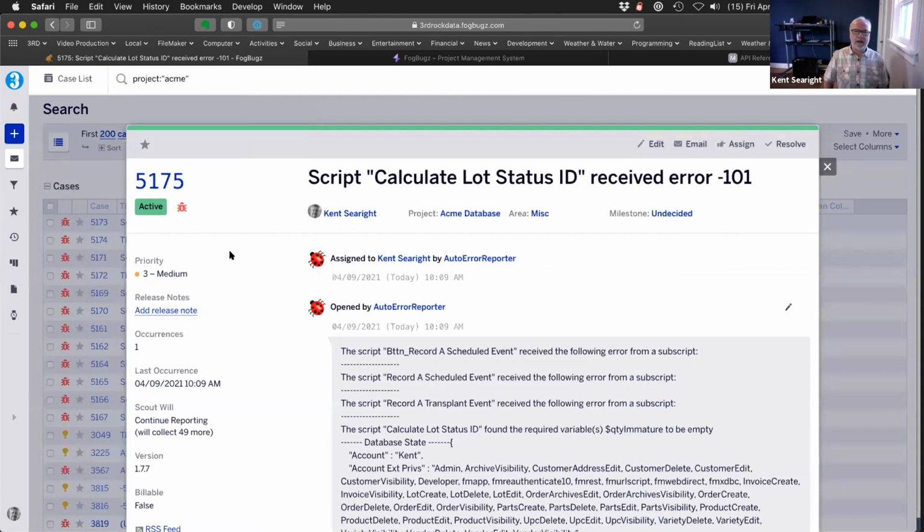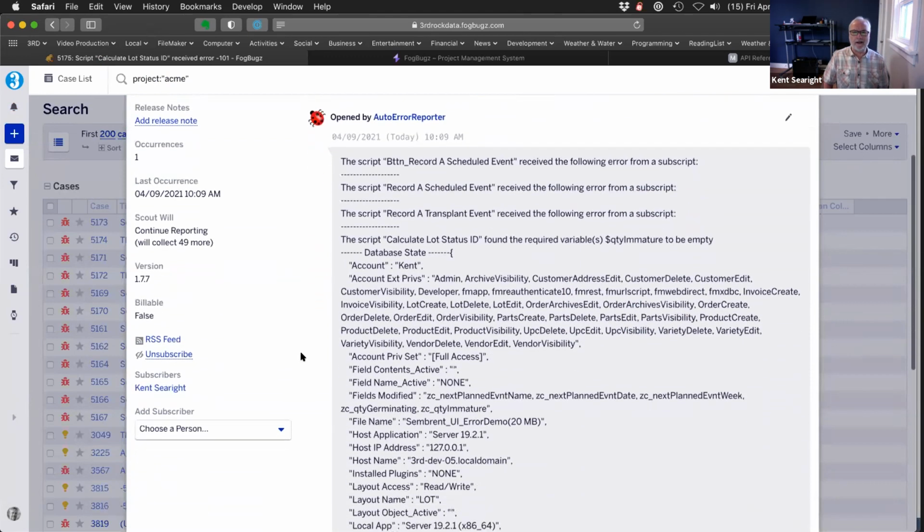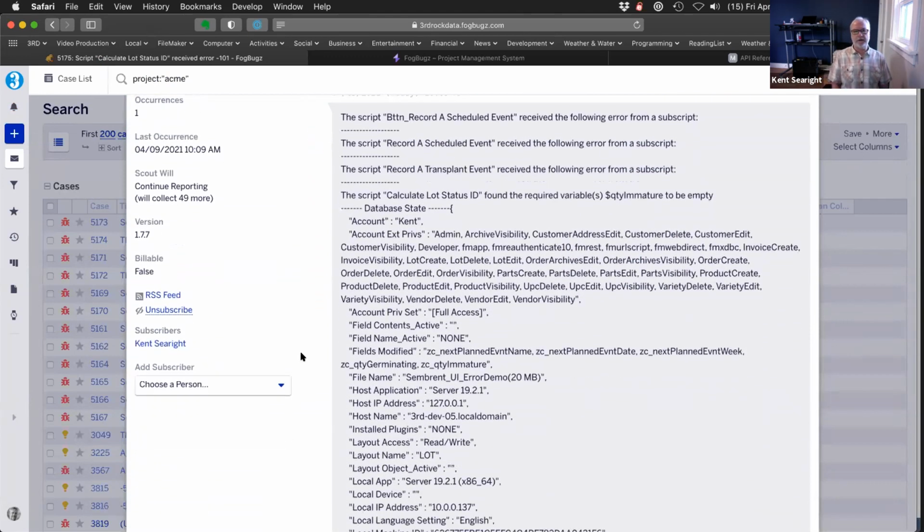A case was created in FogBugz, and it has error -101. If you'll recall, that means a variable is missing or empty. It was created by the bug reporter, the auto error reporter. So let's take a look at what actually got recorded here in FogBugz for the error report. We'll start with the top here. The script record a scheduled event received the following error from a subscript.